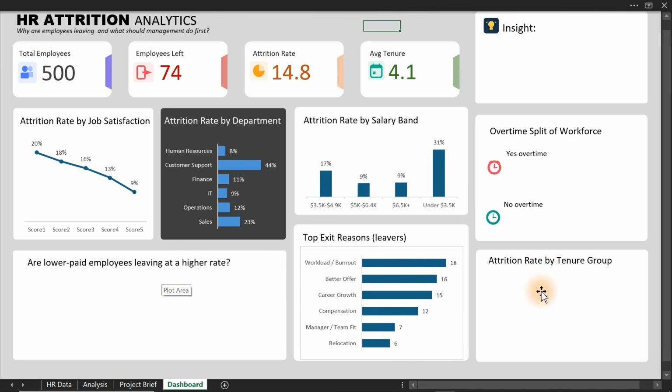I believe you know how to do this. If it says attrition rate by tenure group, I believe you know how to get this done. Don't tell me you don't know how to actually achieve this particular part right in here, because it is very, very easy. Let me show you.